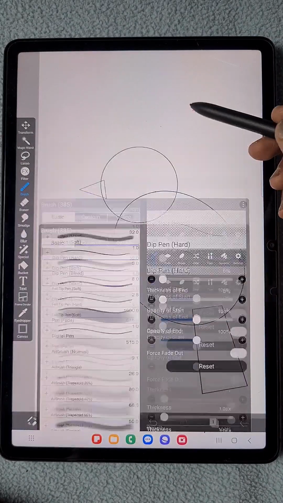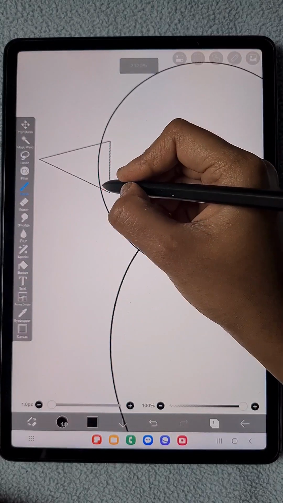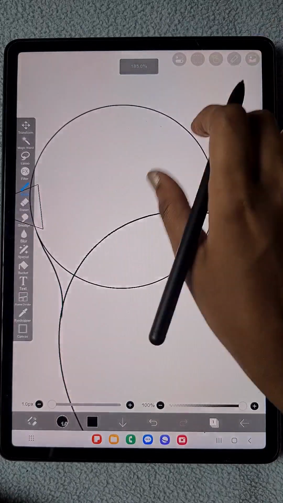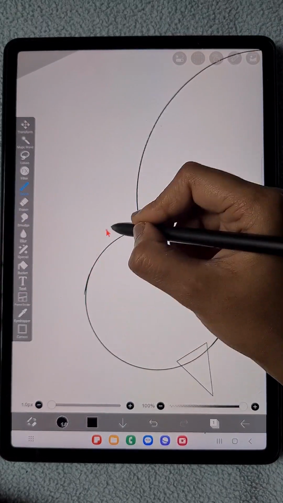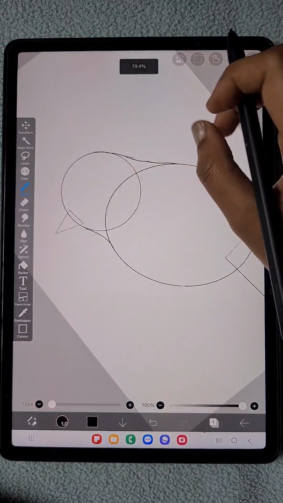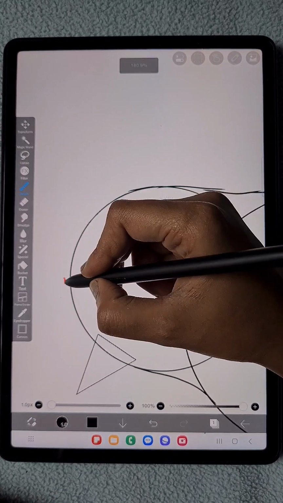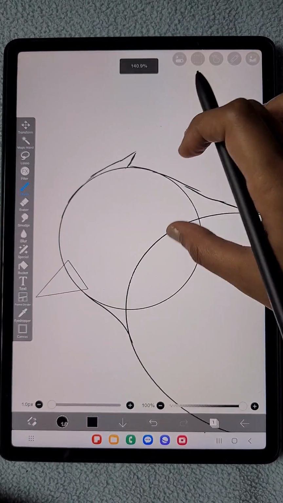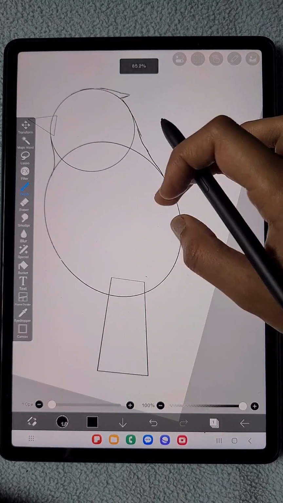So now what I'm going to do is, using the dip pen hard brush, I'm going to join and adjust the shape from this basic shape by drawing the lines wherever I need and cover the space. And if I don't need some shapes, just eliminating it. So like that I'm going to do here.